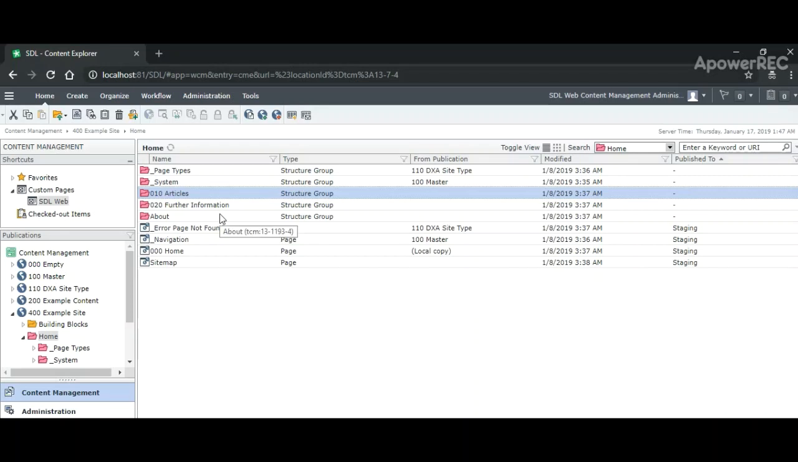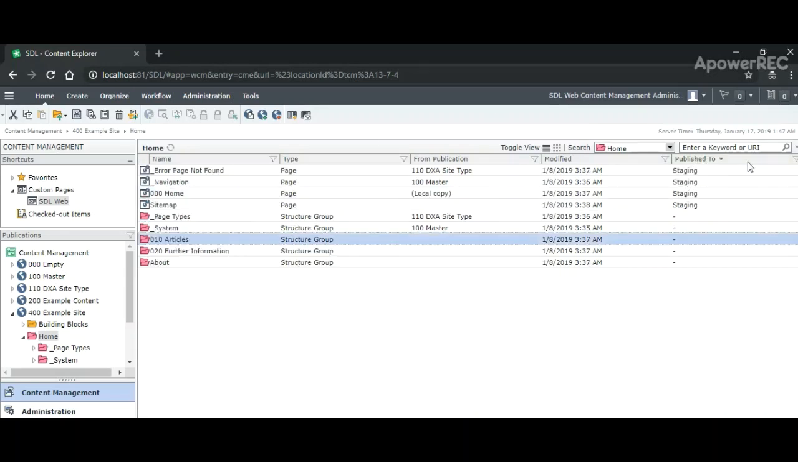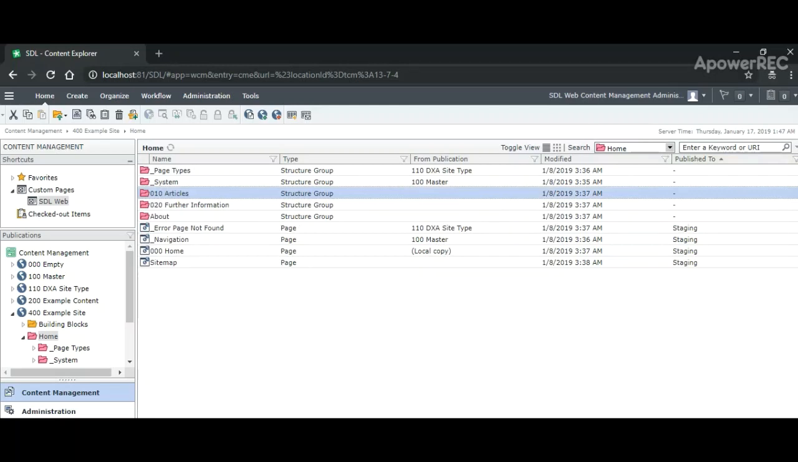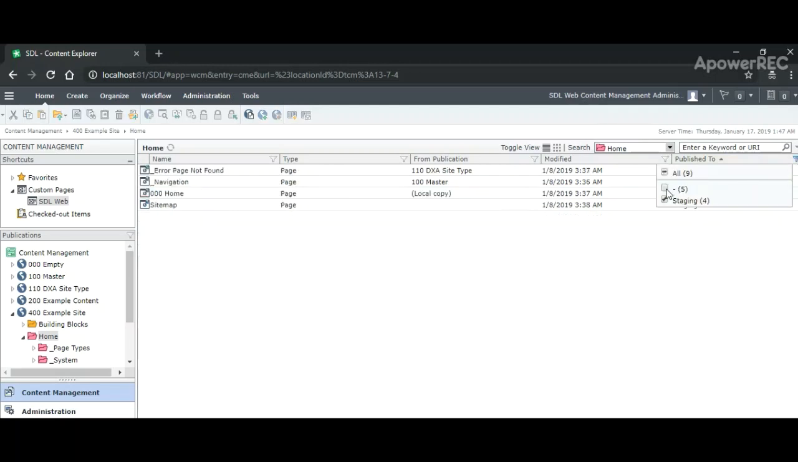The data will reflect for structure groups, pages, components and categories, because that's the way we have implemented it in our code. Apart from this, the interesting part is you can also perform certain operations on this column, like sorting and filtering. Let's take an example. If a user wants to see how many items are published to the staging environment, they can easily filter it from here. They can select staging and see, okay, this many items are already published to the staging environment.